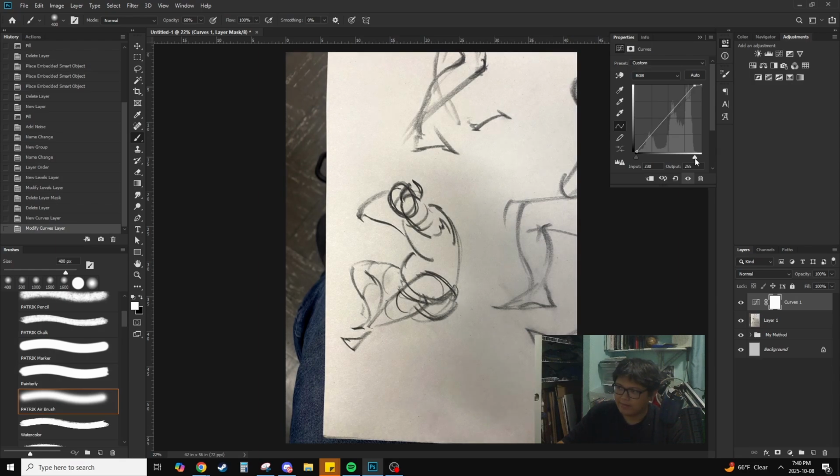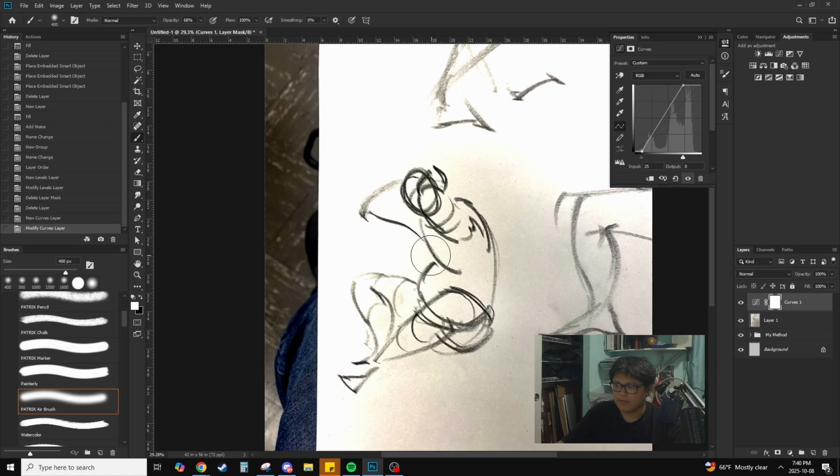I drag this to the left, and usually you can see where the brightest highlights are on the image, and then once I do that, it'll lift some of the blacks up. So I like to redarken my drawing. Something like this is fine.